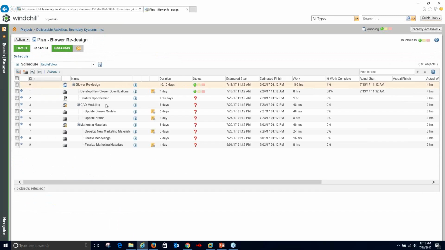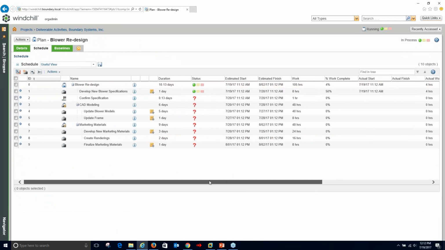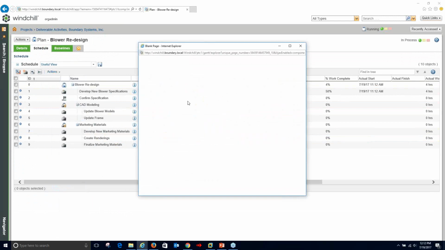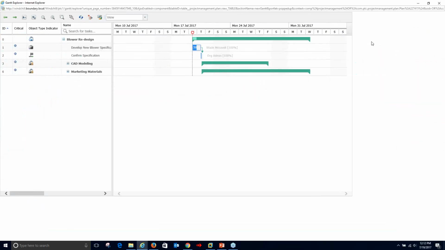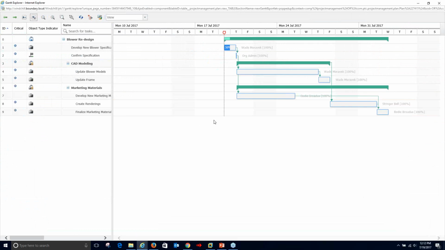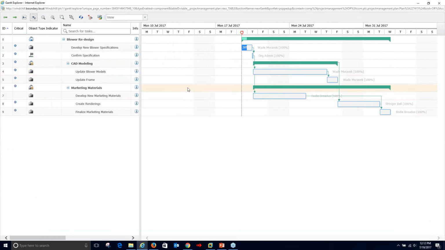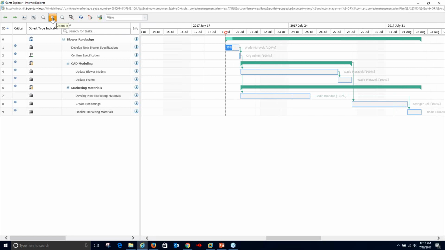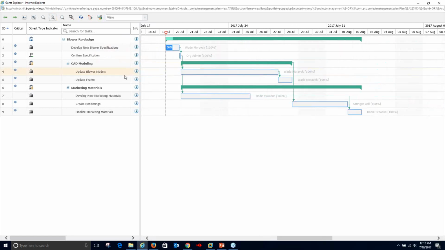All right, so let me go back to the schedule here. And in this case, I have a couple of tasks down at the bottom: develop new marketing materials. And actually, let me look at this in my Gantt view so that we can visualize it a little bit better. All right, so under marketing materials, we're going to develop new marketing materials, then create some renderings, and then finalize the marketing materials.